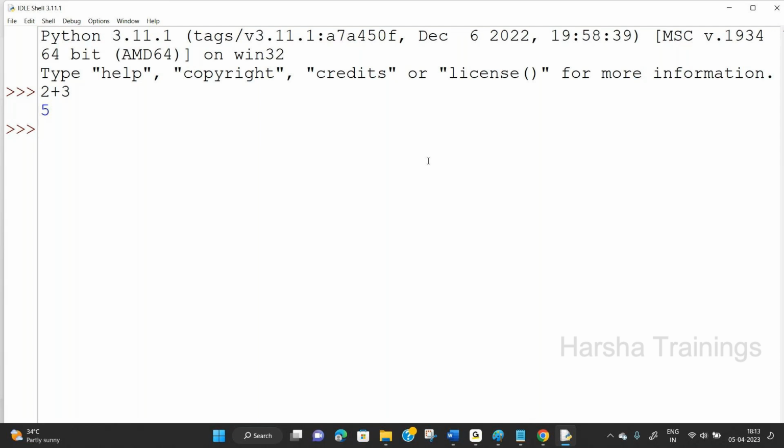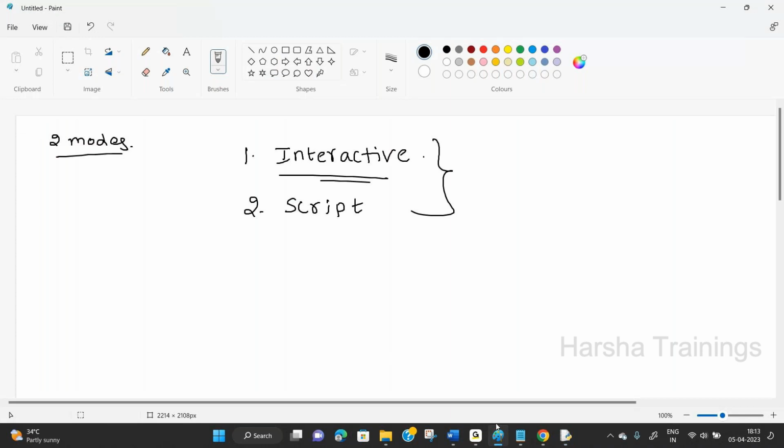In what situation do we prefer to use this interactive mode? The general situation is if your program consists of one line of code. Understand? Suppose you want to write a program that consists of 5 lines. Generally, you write the first line, and after completion you have to press enter, yes or no? To move to the next line, enter. Second line, enter. Third line.